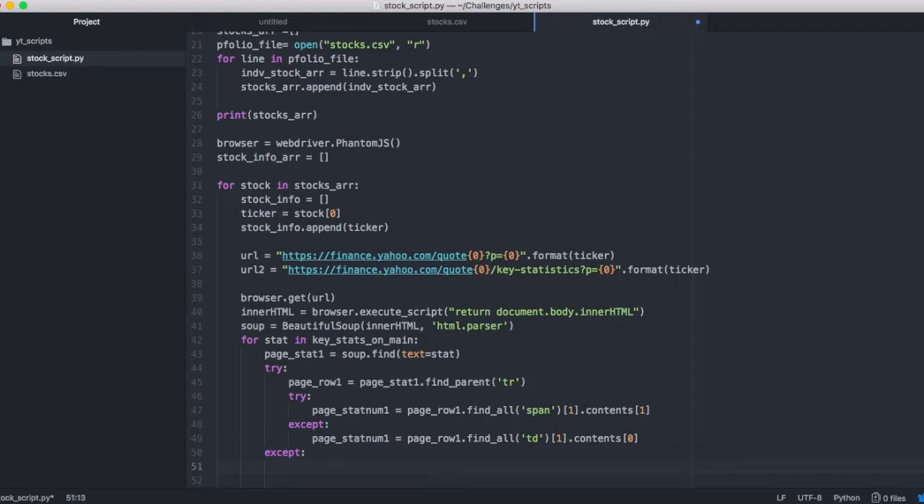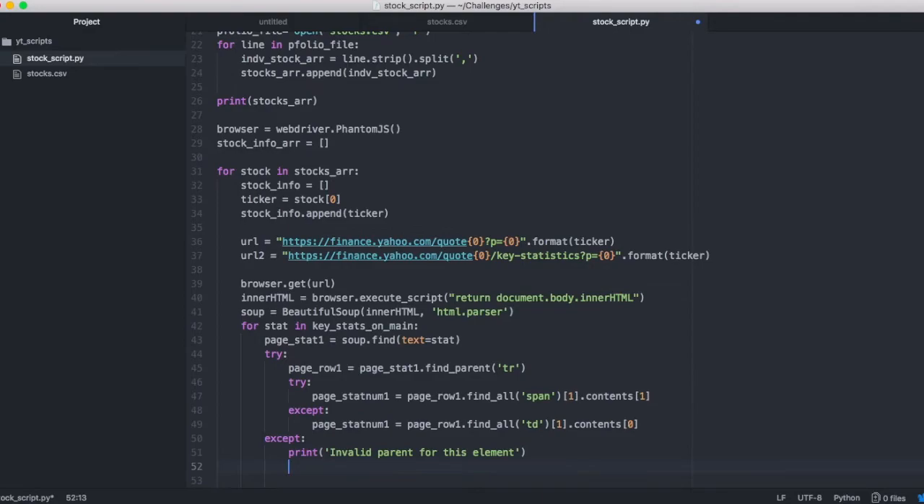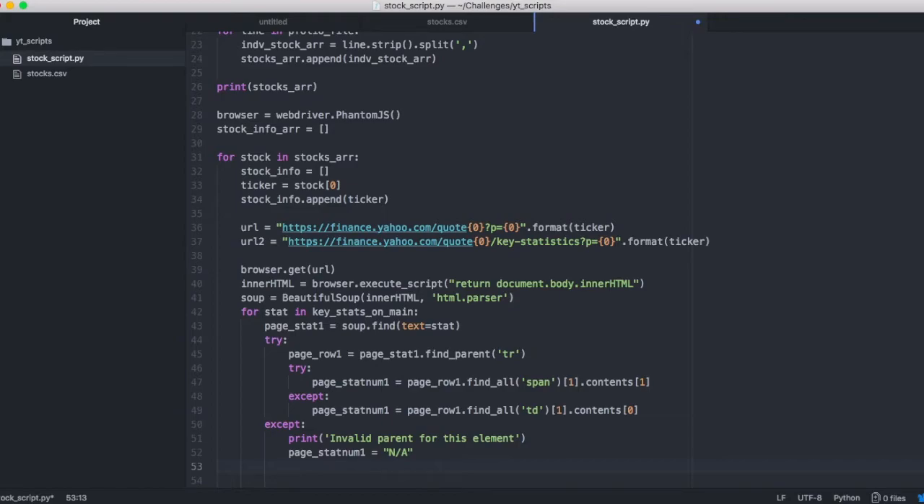And in this except, which refers to the earlier try, it essentially means that some of the stocks that we're looking for won't have the statistic that we're looking for. So in that case, we'll just assign it a not applicable string and carry on like that. Okay, so now we've written the scraping part for our first set of statistics that we want to return.